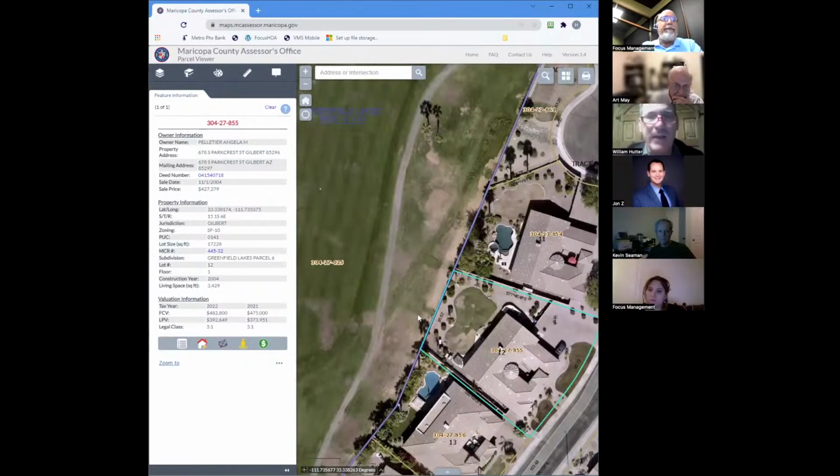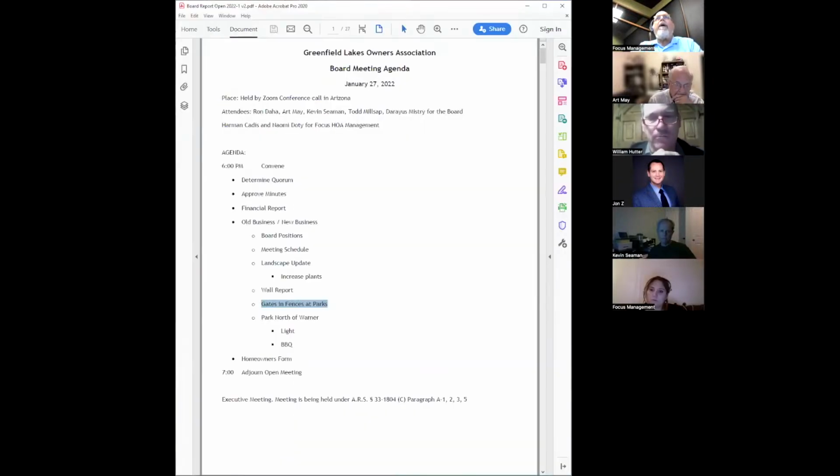Okay, but then the HOA is not involved whatsoever on that disputed land there. That's correct. The HOA is not involved in that piece. So the issue would come up if a homeowner did install a gate back there to access the golf course; that's between the golf course and the homeowner.